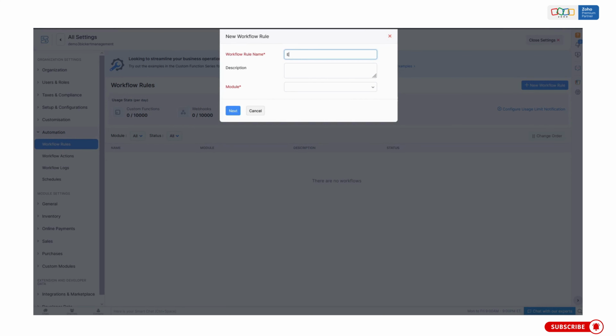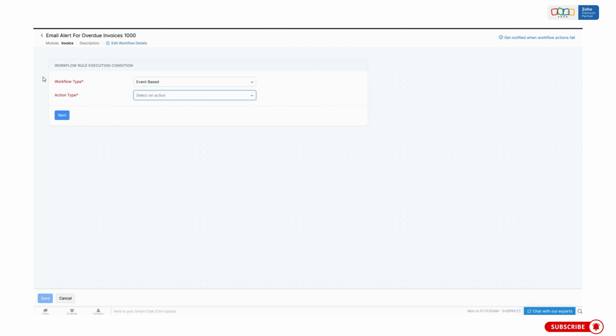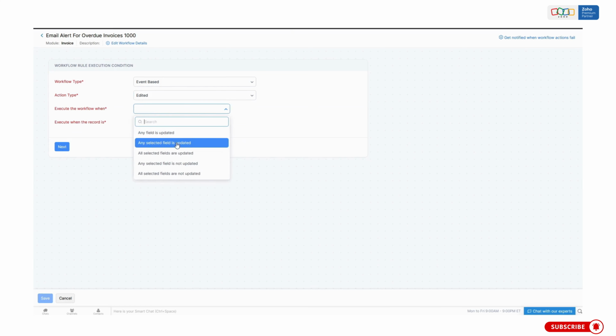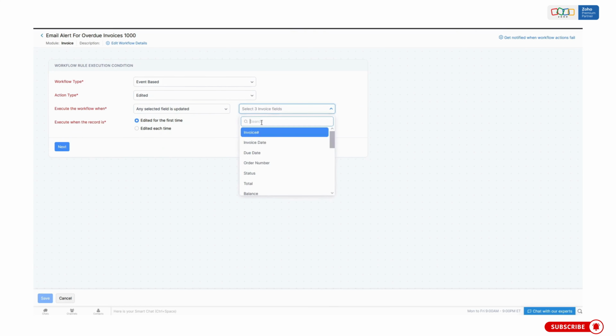So let's say we'll call it an email alert for overdue invoices. And we'll say 1,000. So you can type a description here, but essentially we will send an email alert for overdue invoices if their total is over 1,000. So we're going to select an event-based workflow, and the action will be edited, and we're going to say any selected field is updated, and that field will be the status field. And we'll say each time, click next.